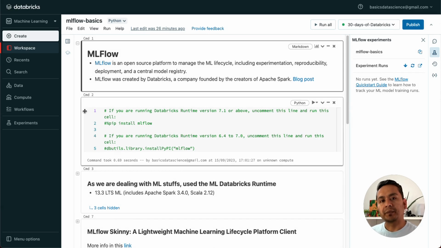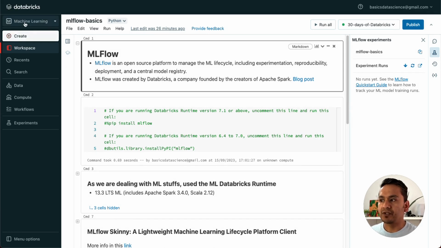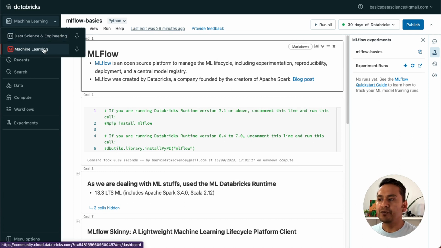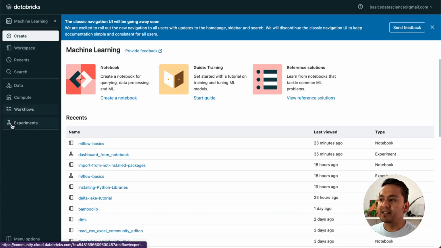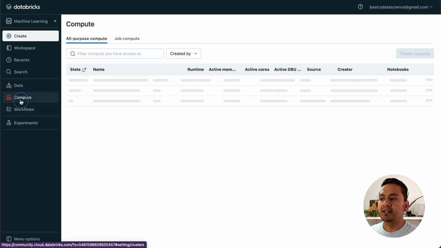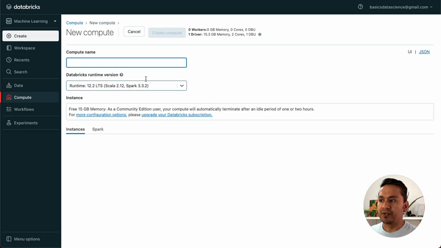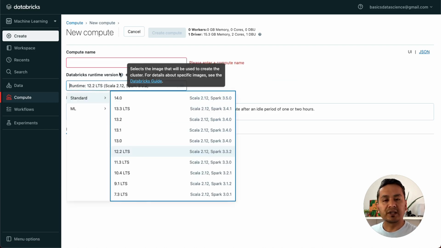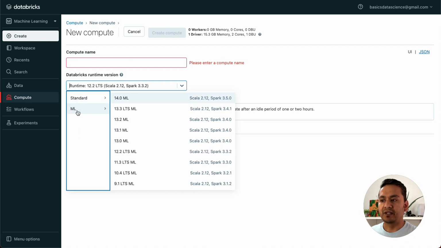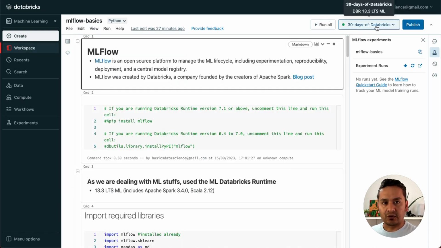Let's get started. Some of the practicalities I recommend: first, instead of data science and engineering, if you go with machine learning, then we can see the machine learning tools here. The next thing is when you create the cluster, if you go to compute, you can create the cluster here. Now I have used 13.3 ML, meaning machine learning. I'm not going to create one, but when you choose the Databricks runtime version, always go with machine learning if you are working with machine learning, so that the necessary packages are already installed. I will show you that in a bit. Always attach the cluster before you proceed.